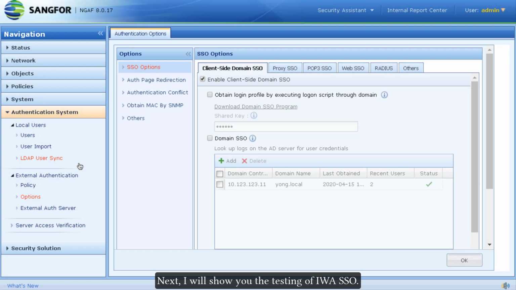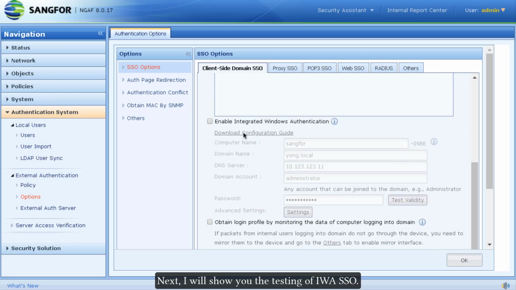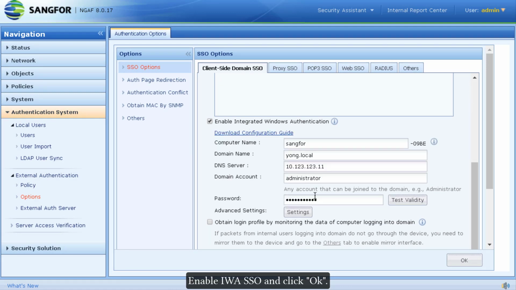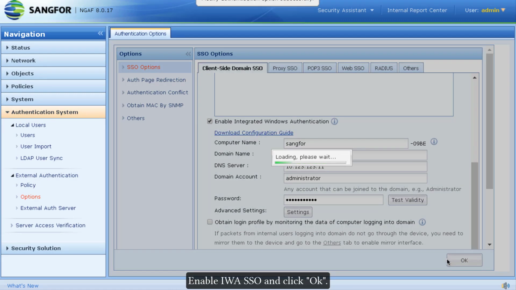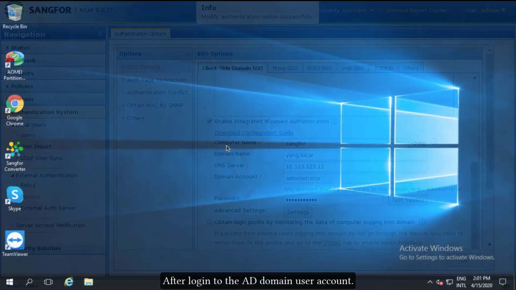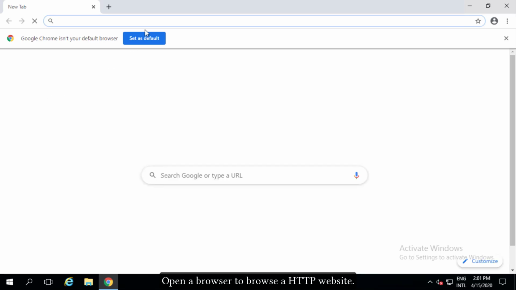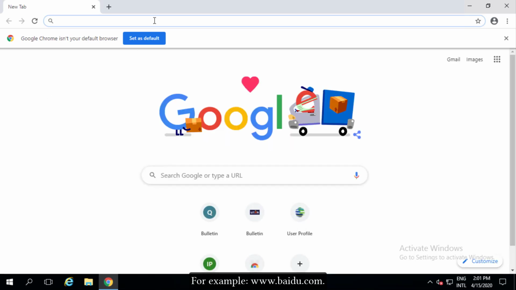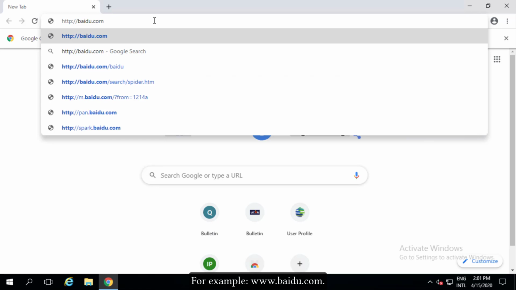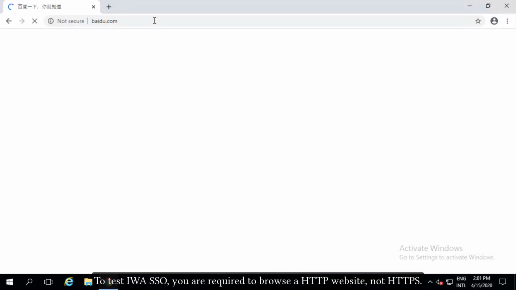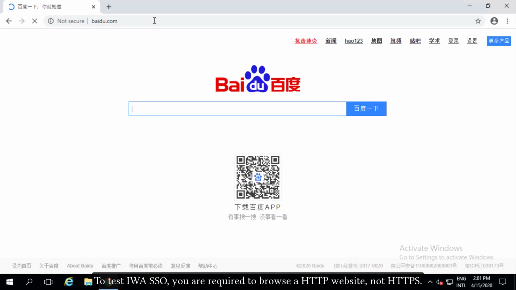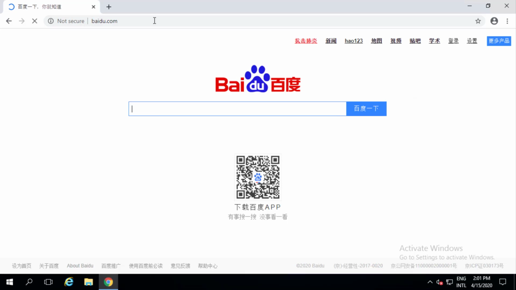Next, I will show you the testing of IWA SSO. Enable IWA SSO and click OK. After logging in to the AD domain user account, open a browser to browse an HTTP website, for example www.baidu.com. Please bear in mind, to test IWA SSO, you are required to browse an HTTP website, not HTTPS.